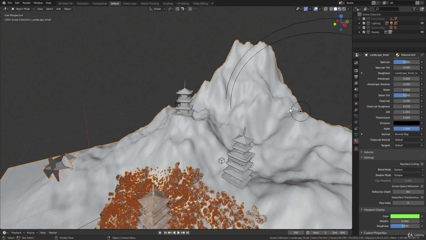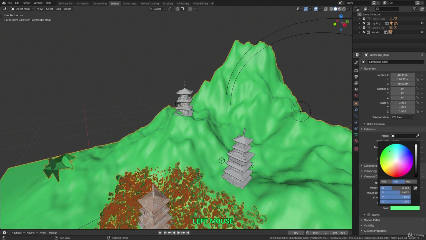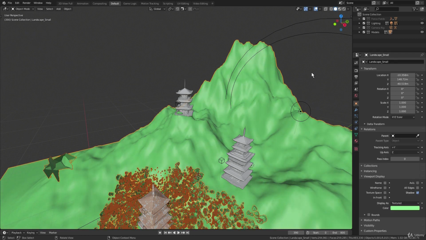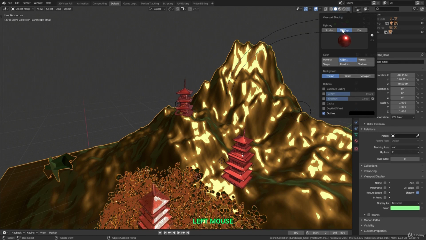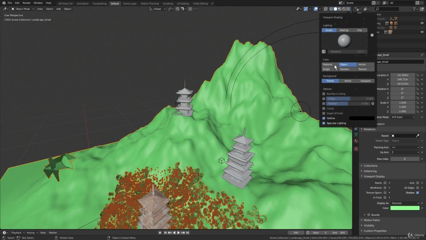So we have the terrain selected. So I'll go over to the object properties here, and down here in viewport display, you can see we have a color option. So we can change that here. So now the object color is affecting this lighting option, but also the other ones as well. And that's pretty much the gist of what all these color options down here do. So I'm going to go through real quick and show you exactly how each one of them affects the lighting.